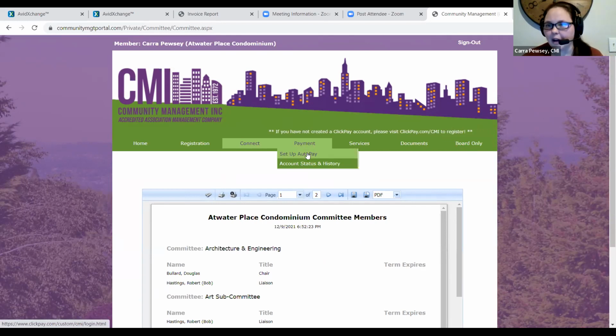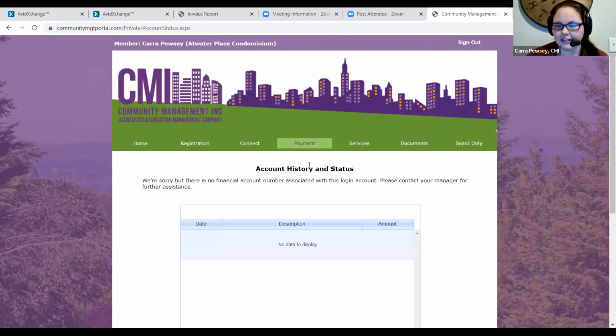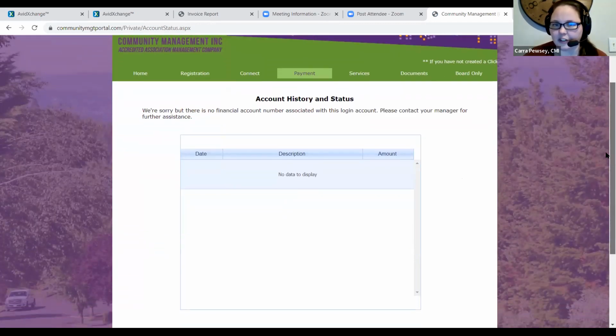Payments. So you can set up auto pay. This will basically just take you to the ClickPay website. Or you can view your account status and history. And that's kind of the reason why we have password protection, because you can literally see all of your account details here.